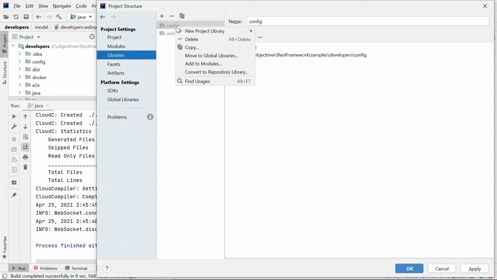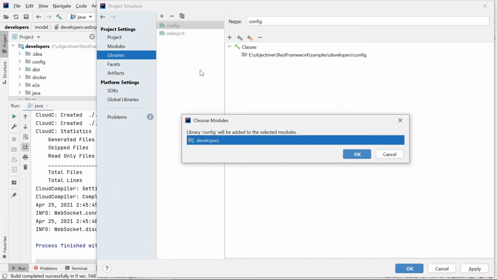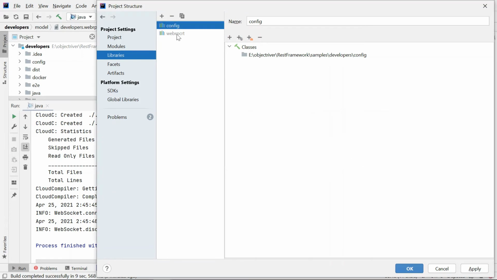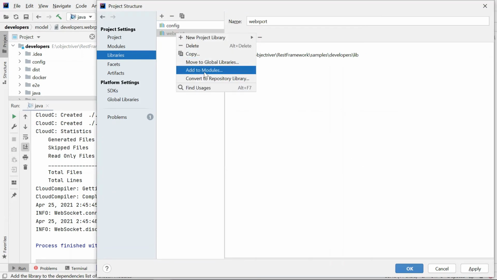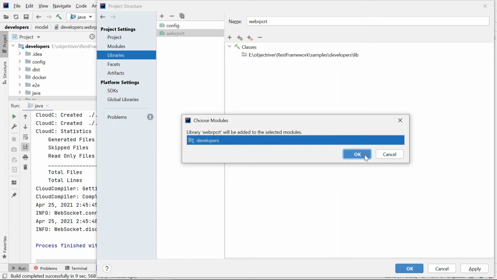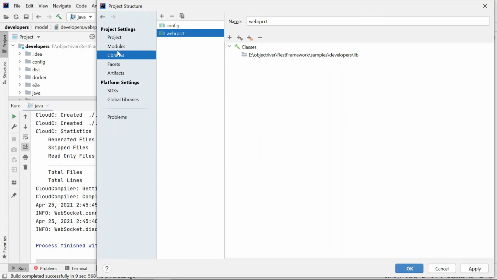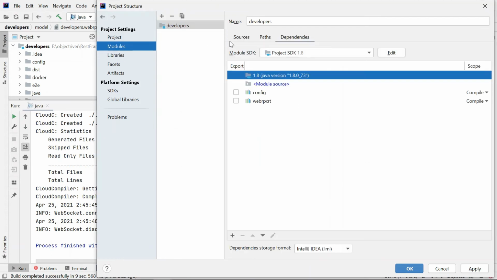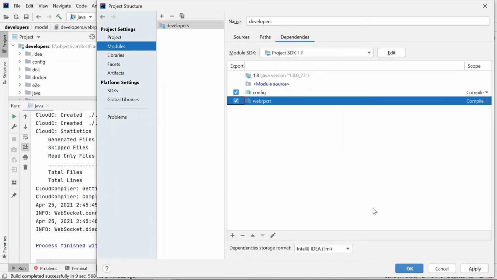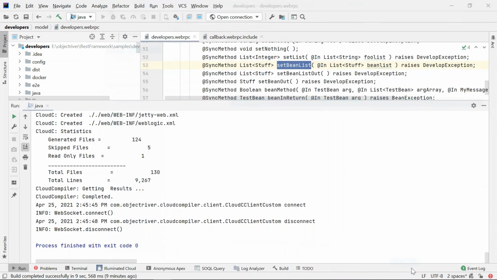So here, what we'll do is we'll add these two dependencies to our module. Then I guess we go back over here and we check them. Okay, those are our dependencies.